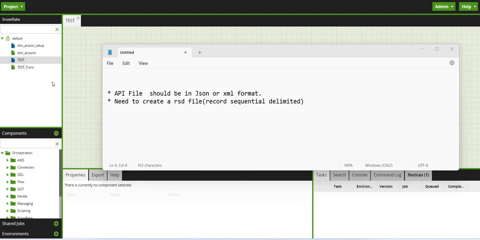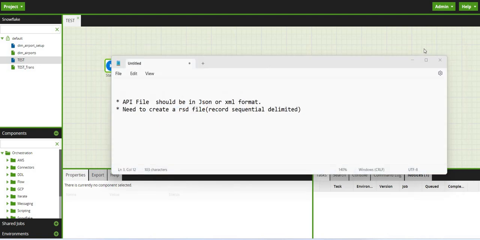Today we will see how the API query component works. To use the API query component, we need to follow two steps. One is the file should be in JSON or XML format. One more is we need to create an RST file using the existing file. Let's start and see how this will work.